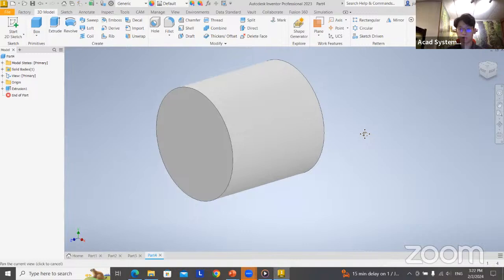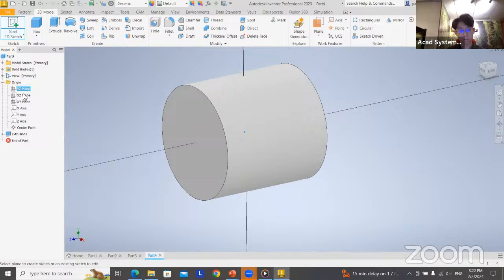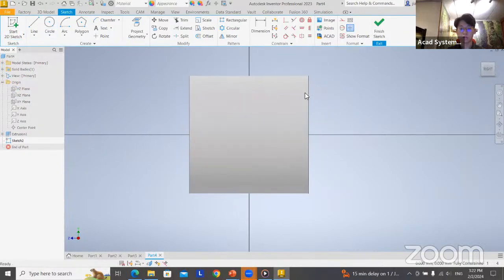Press OK. So the reason why I extrude both ways is because, let's say I want to start a sketch, and then I go to origin, and I choose this YZ plane. Click on it. So the reason why I extrude both ways is because now I have a reference with the origin point to draw a circle.